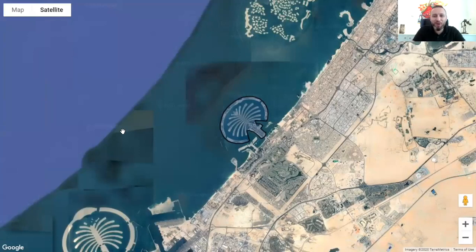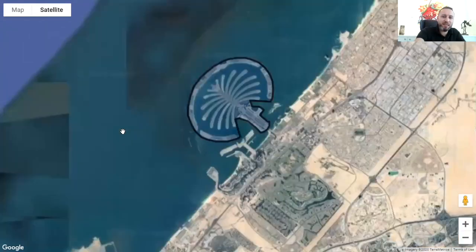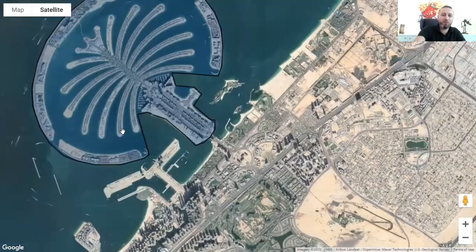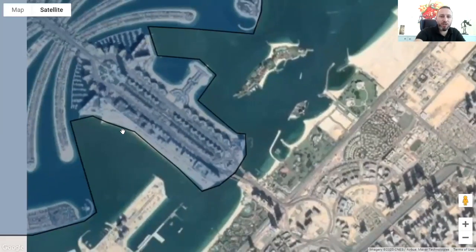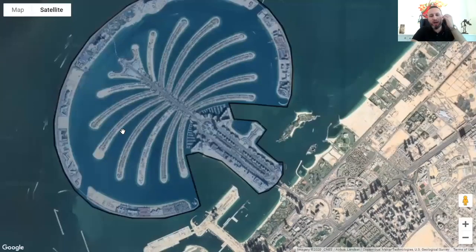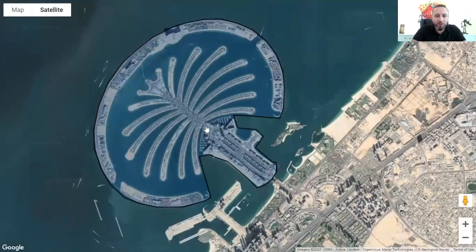I'll go through the Palm now and tell you how to get to the Palm from Sheikh Zayed Road. It's pretty easy to get to the Palm from Sheikh Zayed Road, and I will run you through the parts of the Palm and the projects in the Palm. The Palm consists of a trunk, fronds, and a crescent.